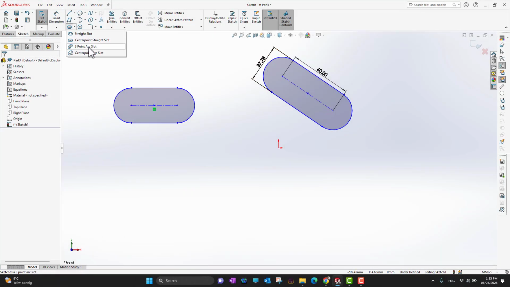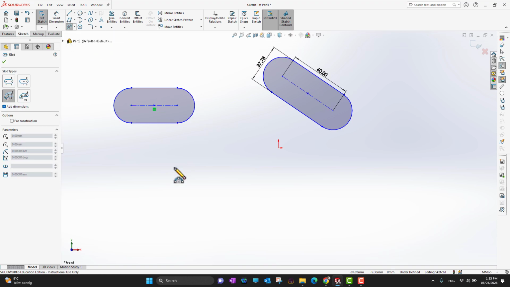Okay, let's go with the 3-point arc slot. For the 3-point, I need to choose 3 points and an arc. It's going to make an arc first. This is the first point, this is the second point, and now I need to drag up or down, or in whatever shape I want to have my slot.